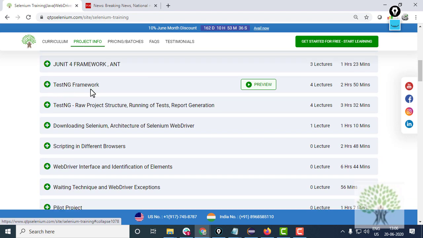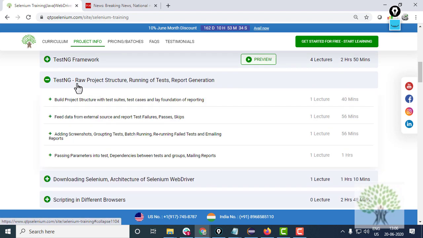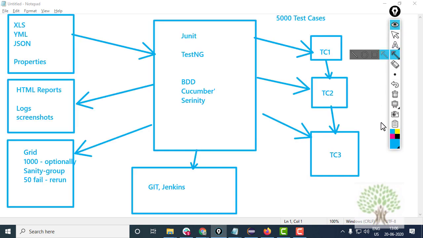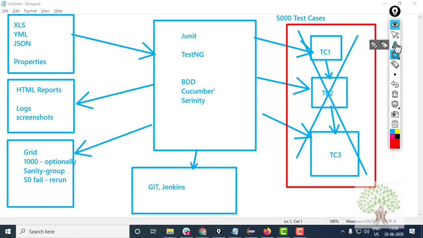Fine. Once TestNG is done, we will make a raw project structure. This raw project structure in a nutshell, I can tell you, is something like this diagram excluding these tests. Okay, because if you talk about test cases or if you talk about Selenium, then Selenium is just in this red box. This is Selenium. Selenium will only have commands which will interact with browser.